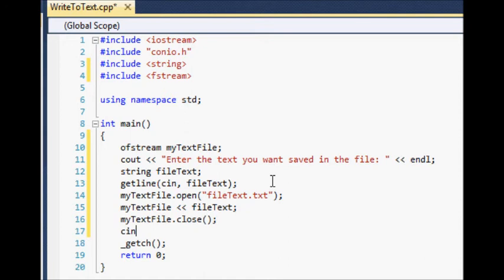And then after that, we're just going to do cin.clear to kind of clean stuff up before the program ends. And this should work perfectly. So here, let me pause the video real quick.